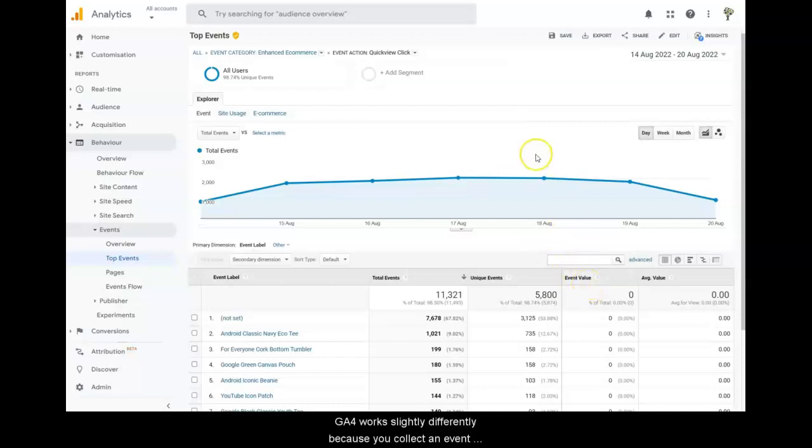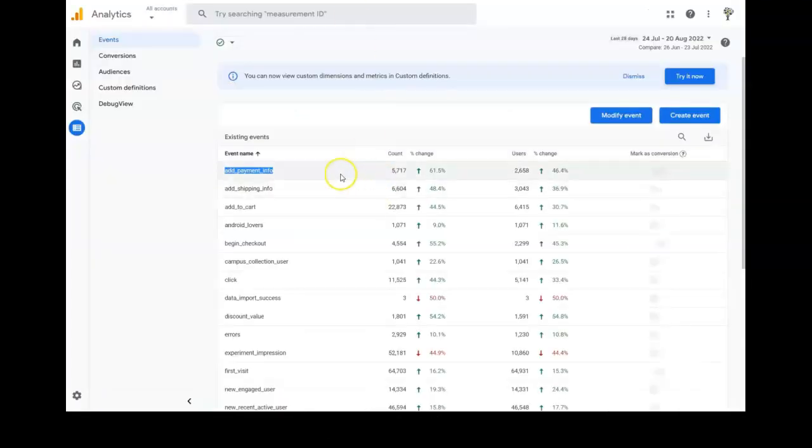GA4 works slightly differently because you collect an event, it's got a single name, and then you collect loads of other pieces of information with it. And you can actually collect up to 25 extra fields there. So I'm just going to show you how that works.